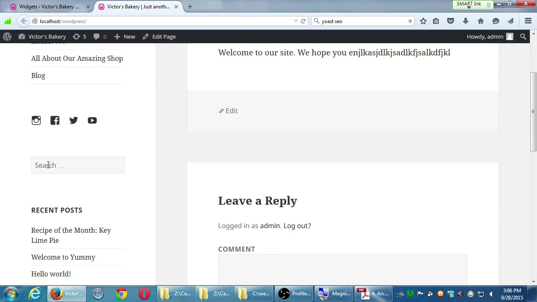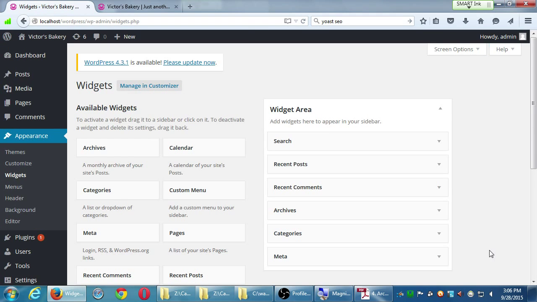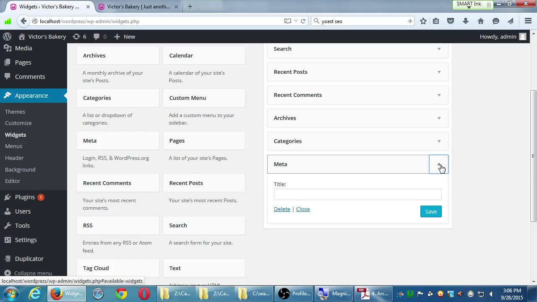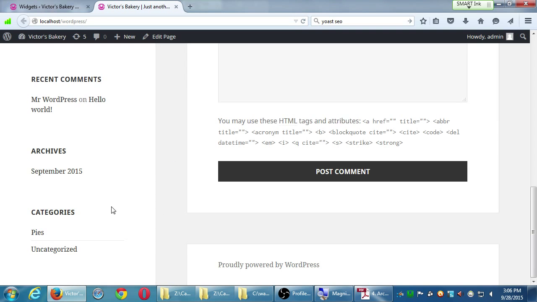But I'm seeing on the left side here, there's search, recent posts, etc., down to meta. So if I no longer want the site admin login screen, there's meta here. If you click the triangle, it's not going to let you pick and choose things to remove from the meta widget, unfortunately. It's all or nothing. So if I click delete and visit site, then it's gone. No more login.